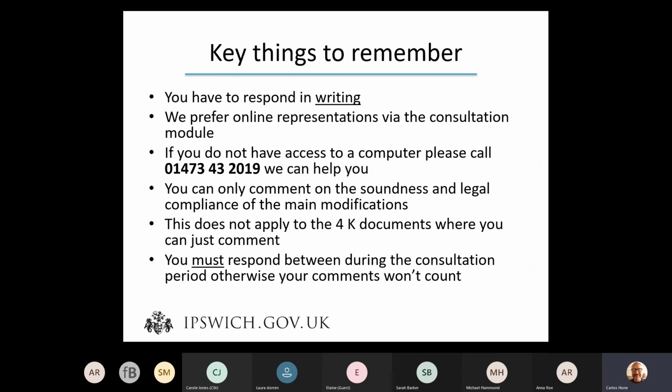So key things to remember regarding the consultation. Any comments made will need to be done in writing. We would prefer online representations via the consultation module. If you do not have access to a computer, then you can call 01473 432019, where the officers can help you with access to the information. You can only comment on the soundness and legal compliance of the main modifications, rather than the main policies and parts of the local plan that have already been through examination.